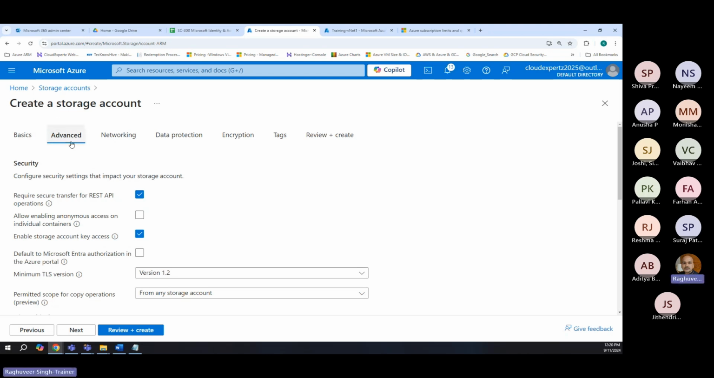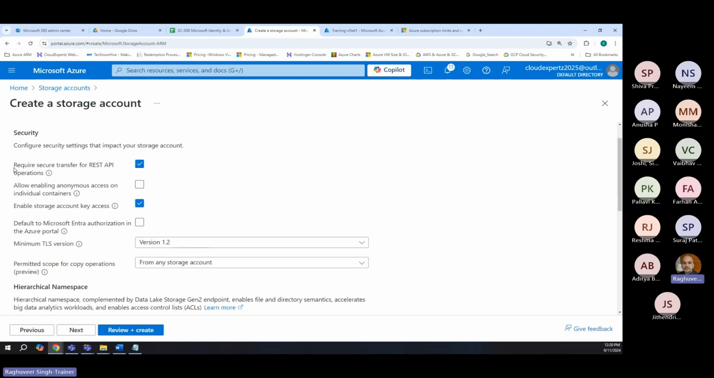So let's start with the Advanced tab. The first option, require secure transfer for REST API operations. This basically means that I'm creating the storage account and I will be using REST APIs to call the storage account to probably read data from it or write data to it. If you don't have that requirement, if you're not configuring any application to access the storage account using APIs, then you can uncheck this box. Or you can keep it checked because that's the default configuration.